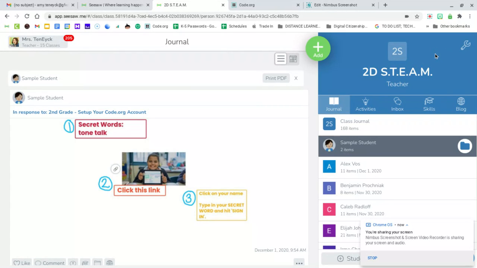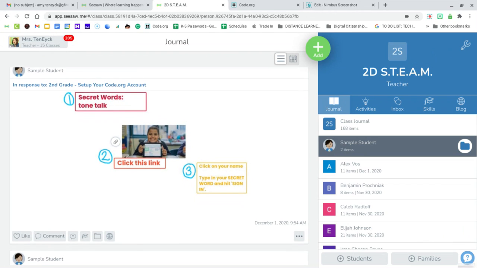Class, Mrs. Tenick here. I'm just going to give you a quick tutorial on how to get into your code.org account. This is specifically designed for my distance learners.